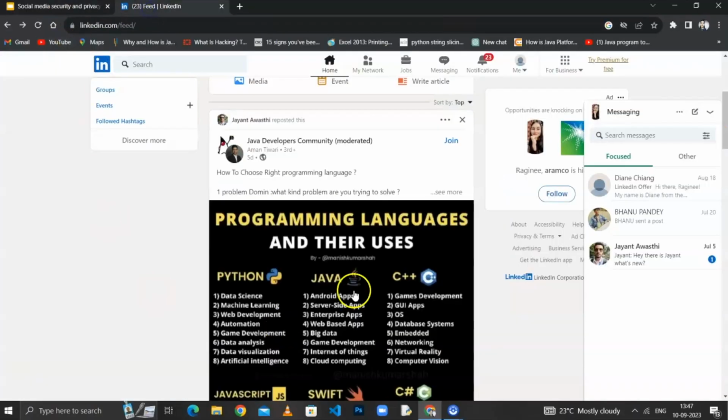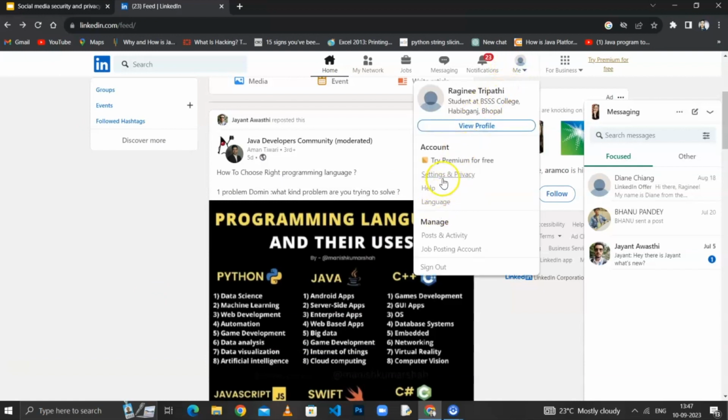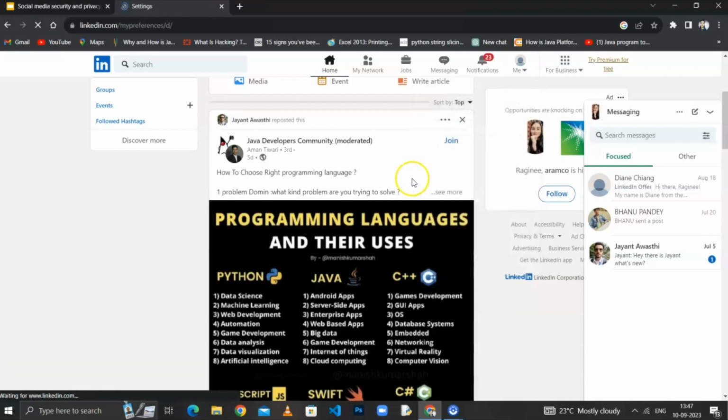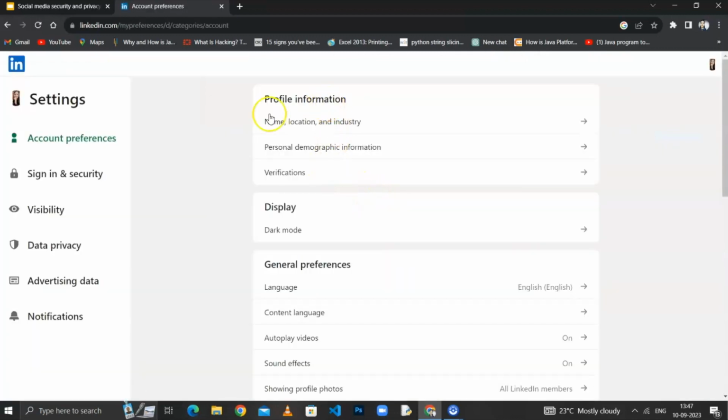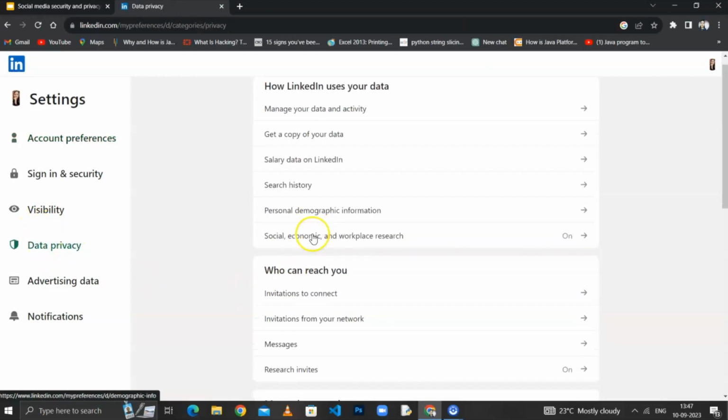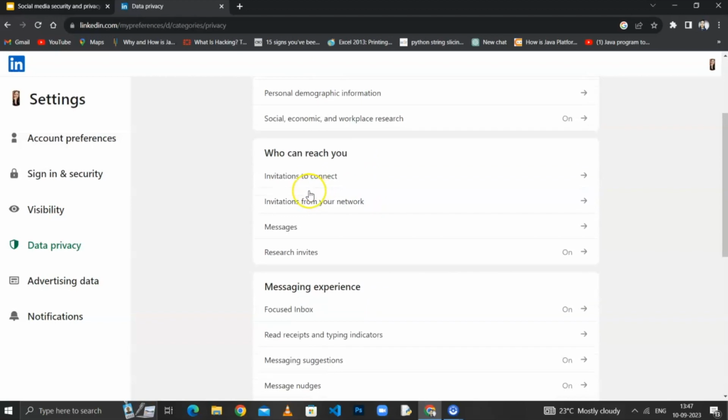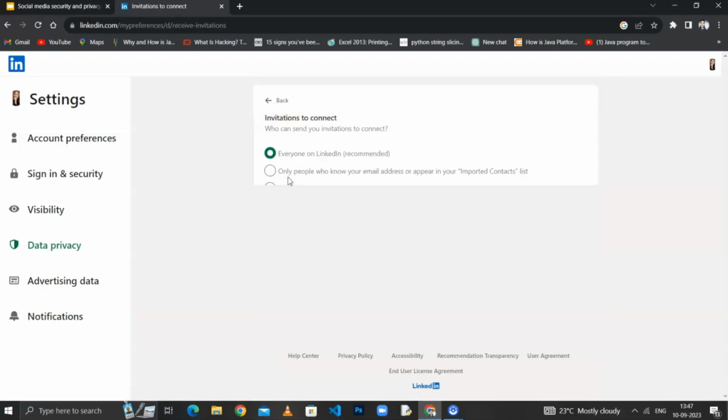When you open your LinkedIn account, in your profile section you will find the settings and privacy option. Then you have to select data privacy, and then there is an option, who can reach you. In that we have various settings that we can enable. First we have invitations to connect. In this you can choose who can send you invitations to connect, like everyone on LinkedIn, and from these options you can select either of them.